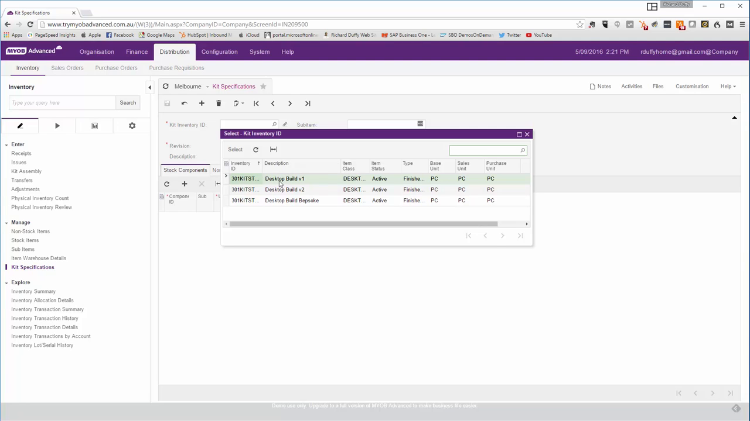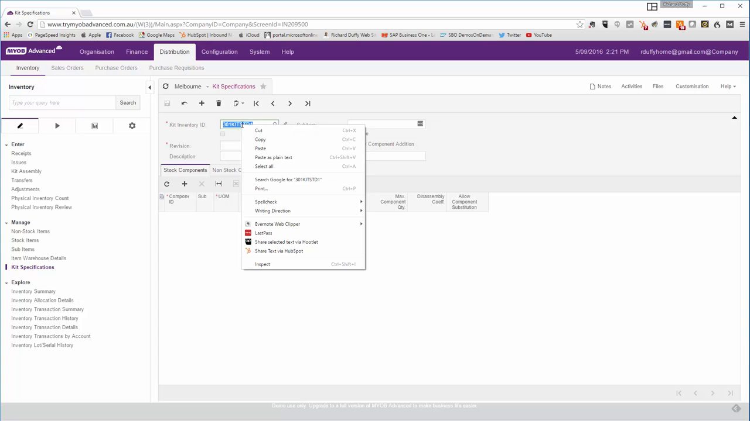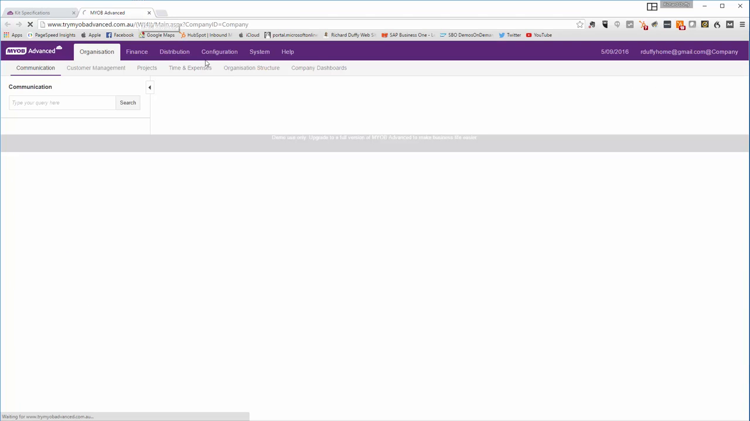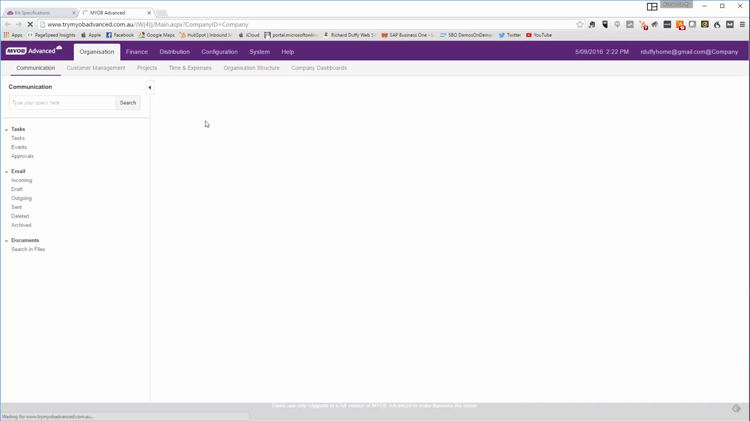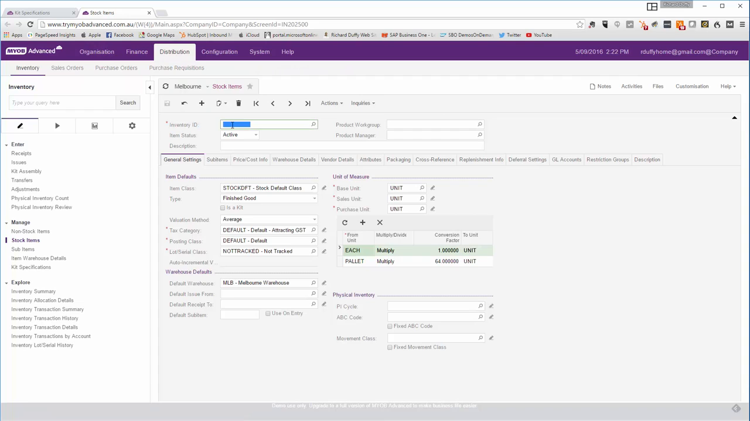For example, we have a desktop computer that we're making. We've got two versions of the desktop computer, and then we also have a bespoke version. If I look at this version here, our 301 kit STD1, I go across and look in my inventory, into my stock items. I'm just going to open that up in a new tab and look up that stock item. Remember, if this is the first time you've seen MYOB Advanced, the entire system is cloud-based, so everything I'm doing is done through a web browser over the internet.